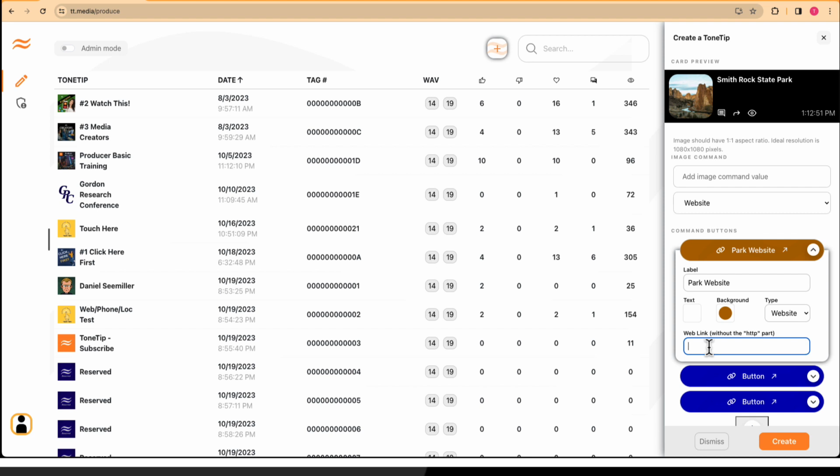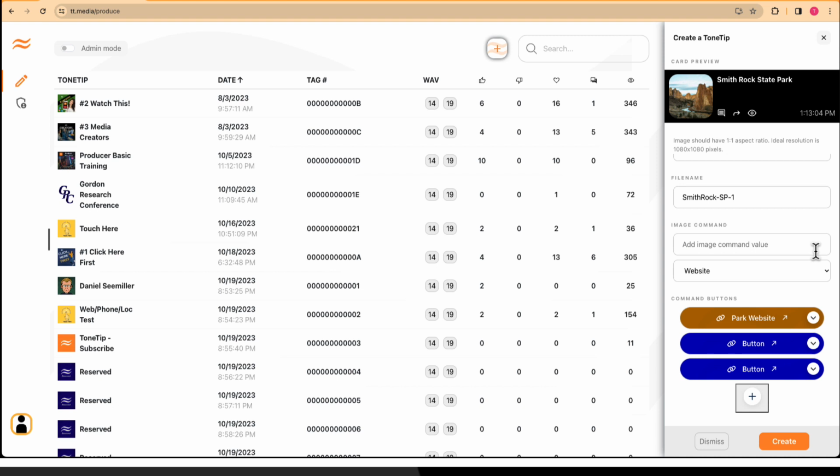Next, we will add the URL. Do not add the HTTP part, as it says up here, website link without the HTTP part. So now we have the park website.